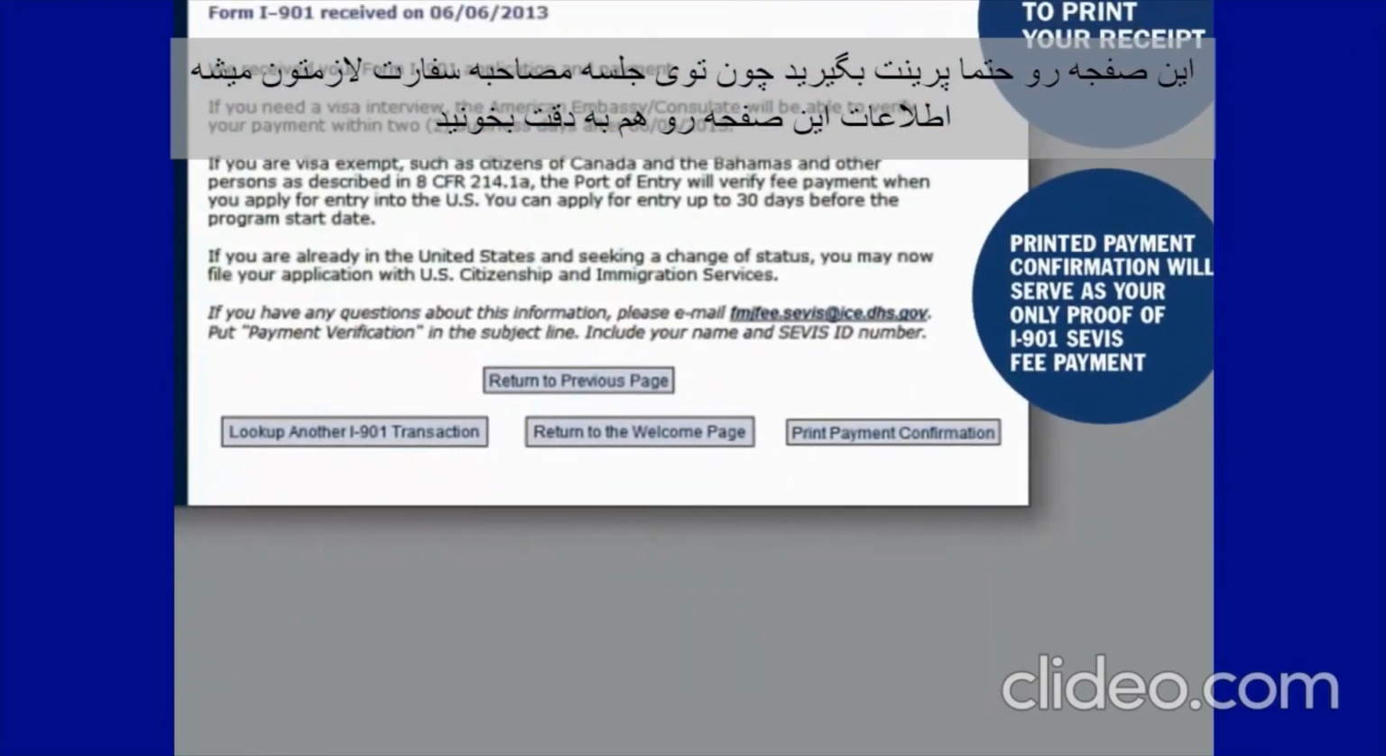At the bottom of the page, you will see four options. Return to previous page will take you back to the I-901 Transaction Details. Look up another I-901 transaction will take you to the Check I-901 Status page. Return to the Welcome page to return to the main fmjfee.com page. Print Payment Confirmation to print your receipt.